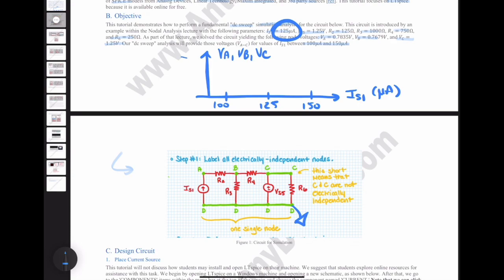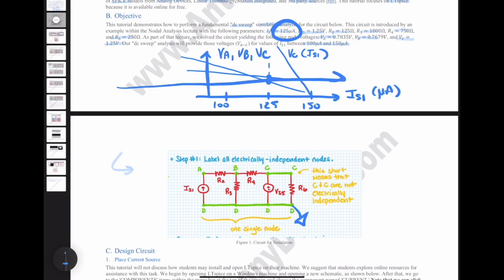And then what we should expect to see are different lines here that correspond to the values of VC as a function of IS1. And we'll be able to click on specific points and look at specific values associated with our x-axis. So we'll be able to look specifically at what are those values when IS is set to 125 microamps. But the reason why it's called a sweep is because it's going to sweep from left to right and give us a whole range of values.